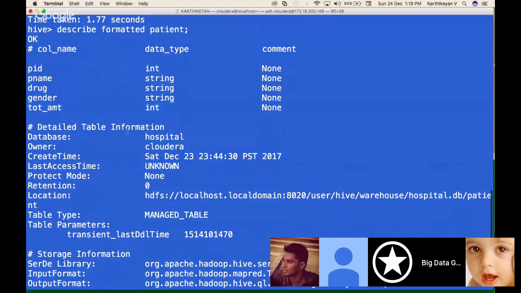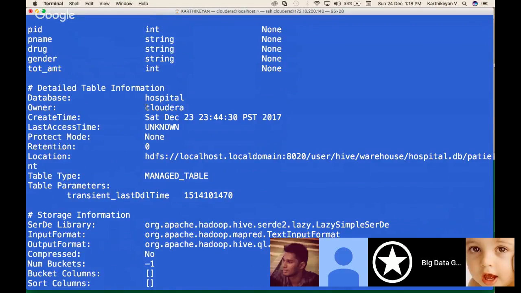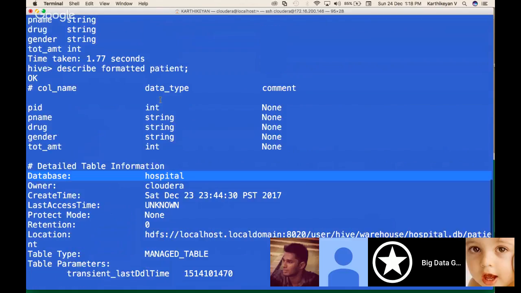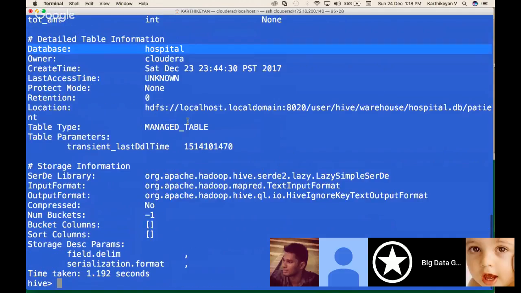So next comes your table information, like it is inside the hospital database. In a day you will be working with hundreds of databases, so make sure you get this format correctly. This is also an interview question: how will you find the database, I mean in which database you are working. If you enter this describe formatted patient, in one way you can find this database.